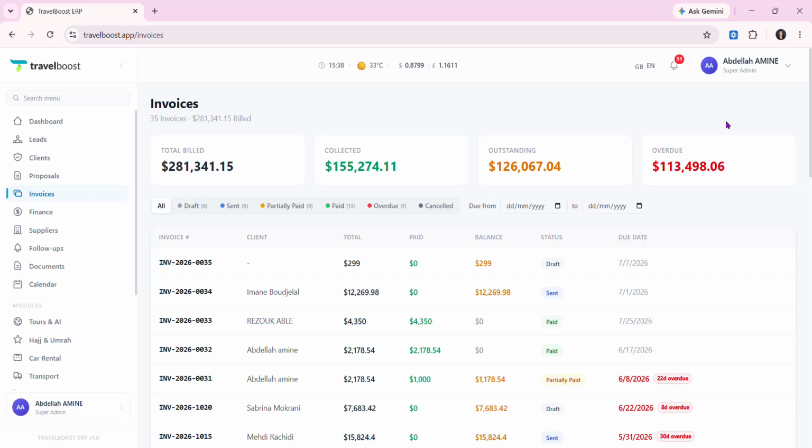Welcome! In this tutorial, we'll explore the Invoices section in Travel Boost. The Invoices section helps you create, manage, and track customers' invoices from one centralized location. It allows you to monitor payments, outstanding balances, overdue invoices, and your overall billing performance, making it easier to manage your business finances. Before we begin, it's important to understand where invoices come from.